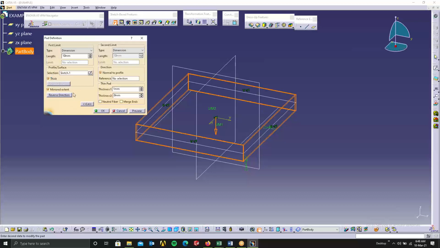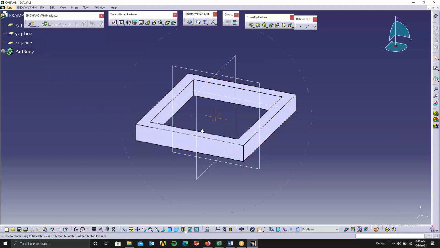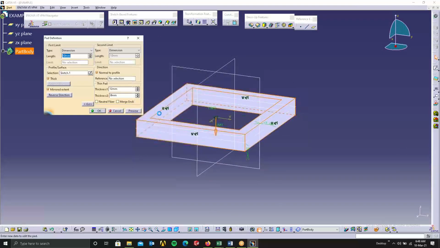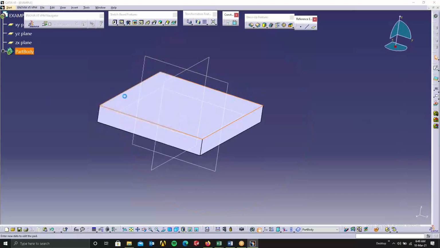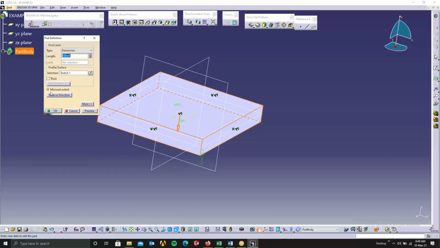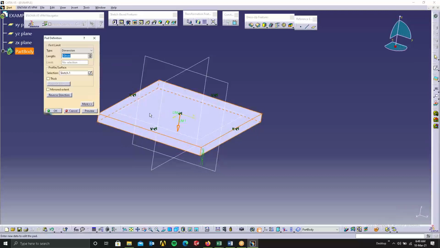If I give thick, what is happening is, see, wall thickness. Here we can see thin pad thickness 1. So I can increase the thickness of the walls, and I can click OK. You can see like this I can increase the thickness of the walls. Or else I can just get rid of this thickness and click OK, so I'll get a solid block. Now I double click. If I don't want mirror, I can remove mirror and click OK. Like this, I can make the changes this way.